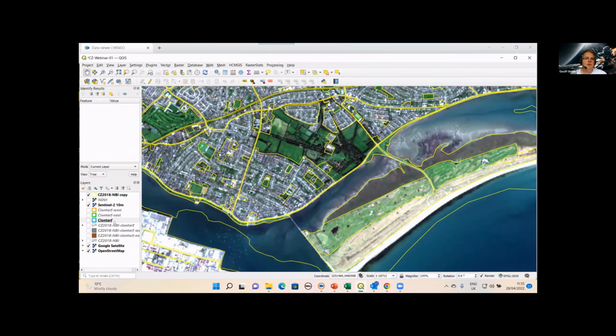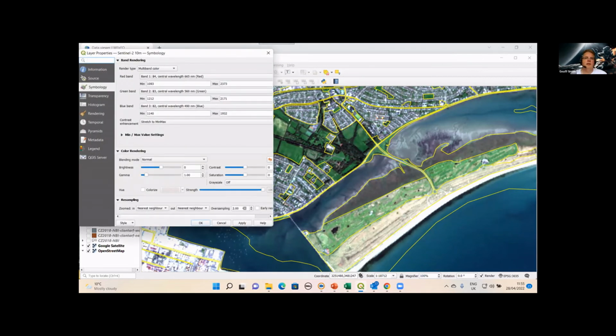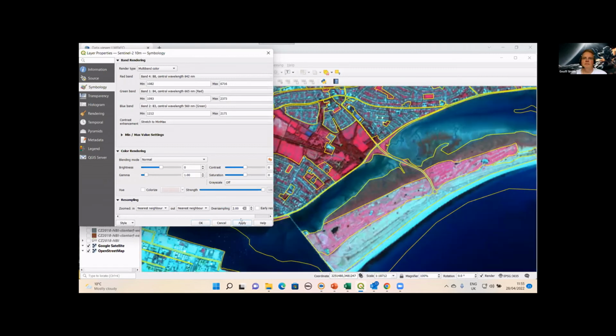But what we can do is quickly change that Sentinel image into false color infrared format. So I'm just going to change some of the bands here. I'm going to put the near infrared band into the red color, then put red into the green color and green into the blue. Got that right? So if we apply that, yeah.